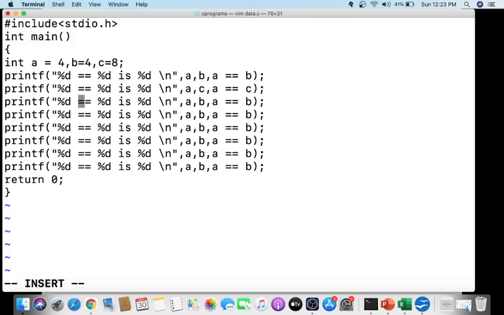Now we have checked double equal to. Now we will check the greater than operator. So we will check whether a greater than b. So we will replace this symbol with the greater than symbol. So here percentage d is percentage d, and we are replacing a, b, and we will check whether a is greater than b.